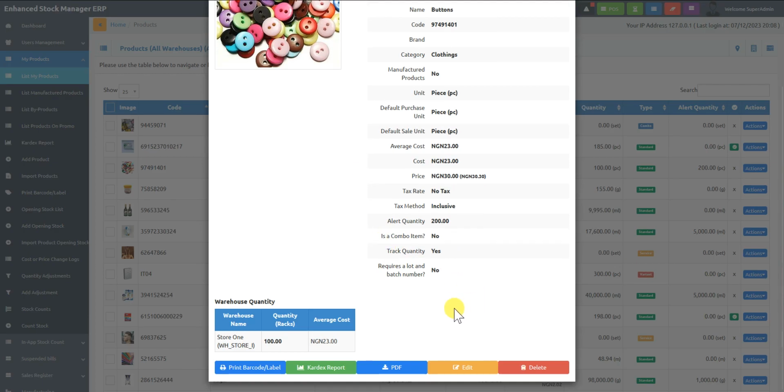So we can see in store one we have 100 pieces of this button, and the average cost in store one is this. Store one is a different location. This could be maybe Lagos, Akwa Ibom, Uyo, but the average landing cost for this product in store one is 23 naira.